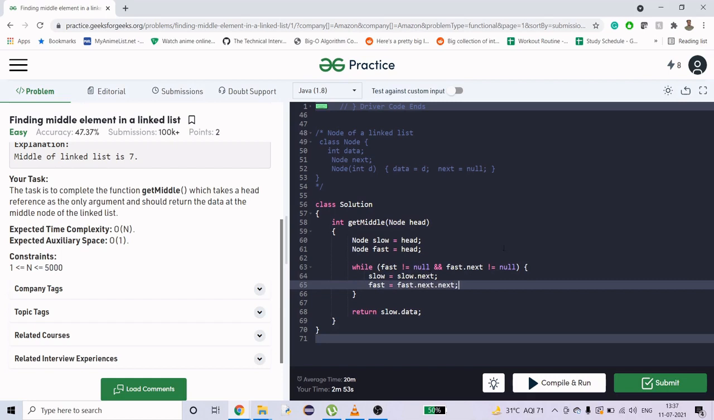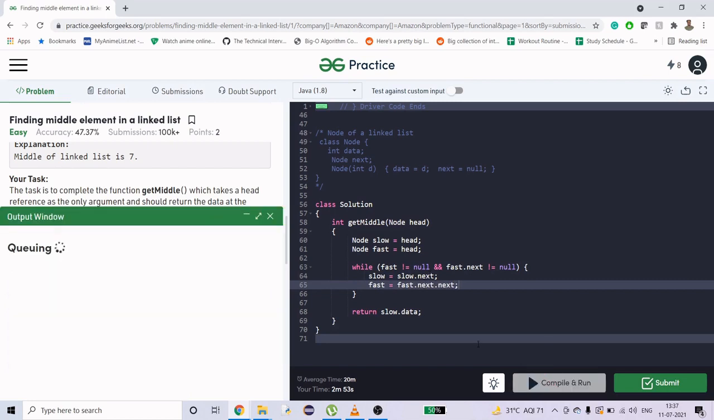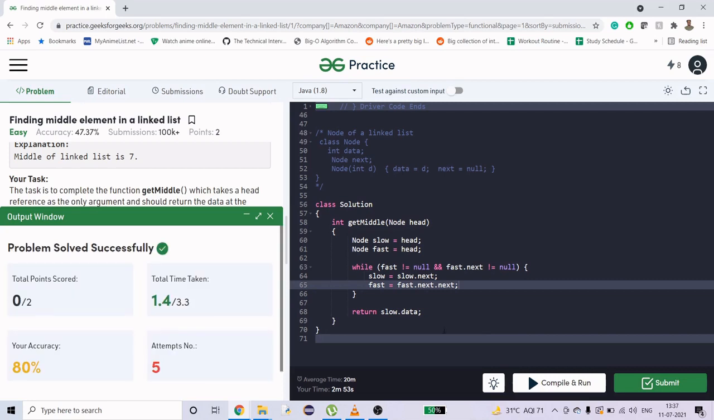Now let's try to compile this. Good, let's submit. As you can see, it got completed and it successfully ran. So this is one of the logics. Now let's talk about the other one.